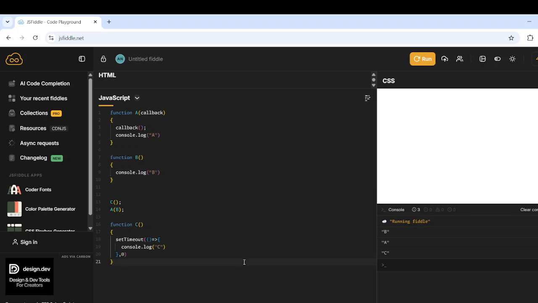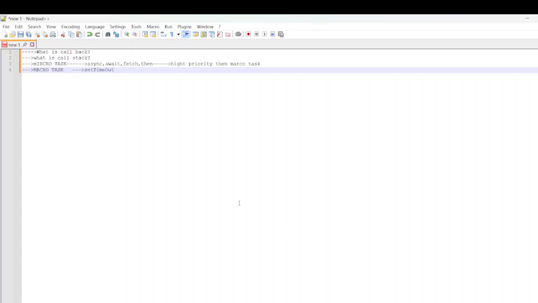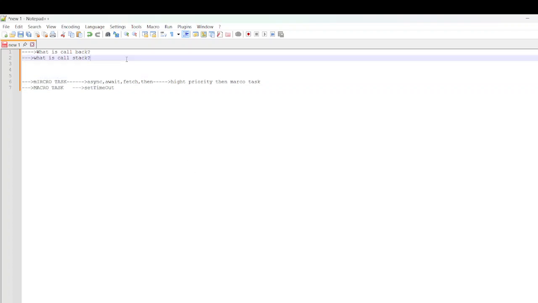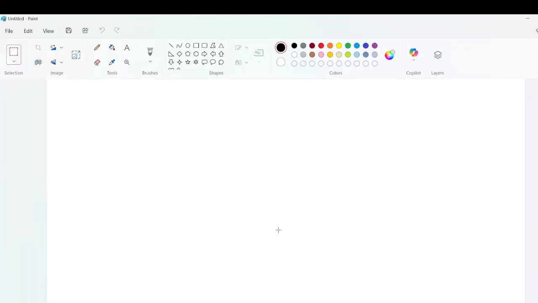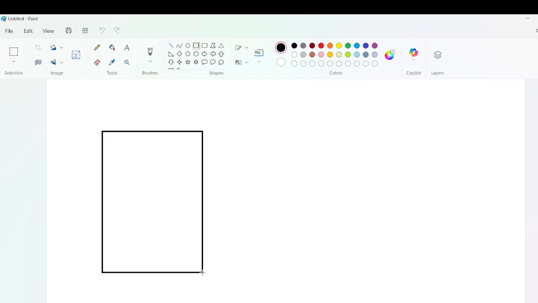So what is the call stack here? Call stack is nothing but where JavaScript keeps track of the functions which are being executed. The call stack follows a data structure called LIFO, last in first out. Let me try to show you how the call stack looks by drawing it.